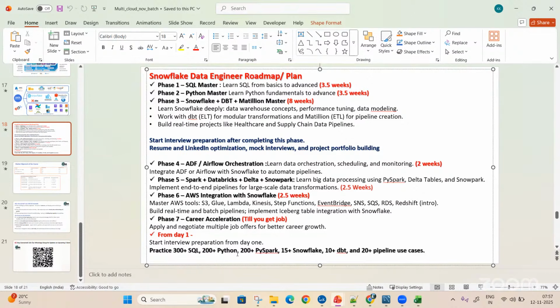And from day one, each and everything will be getting started for interviews. We'll be solving more than 300 SQL, 200 Python, and 200 PySpark coding questions, 15 plus use cases in Snowflake, 10 plus use cases in dbt, and more than 20 pipelines in Airflow. Combining Airflow, ADF, and AWS, we'll be doing this. Each and everything will be practical. 85% of the course is practical.